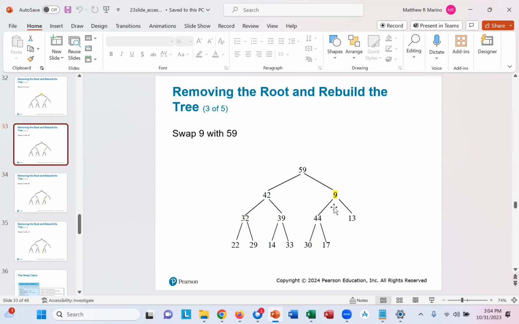You see that? 44 is greater than 9. It switches. So now the 9 and the 13 are on the same level. And then the 30 and the 9, which one's bigger? 30. So the 30 becomes the parent there, and the 9 drops down to the child.